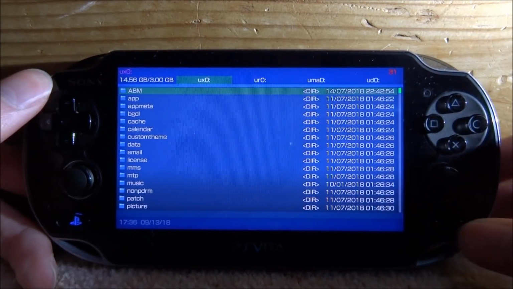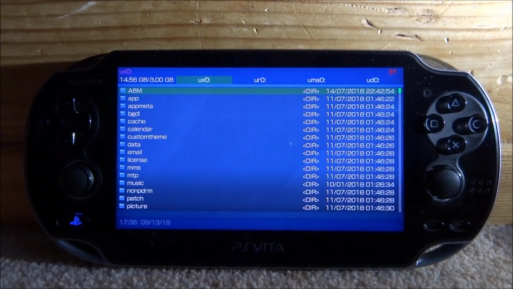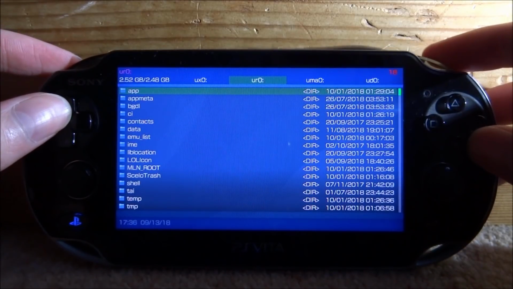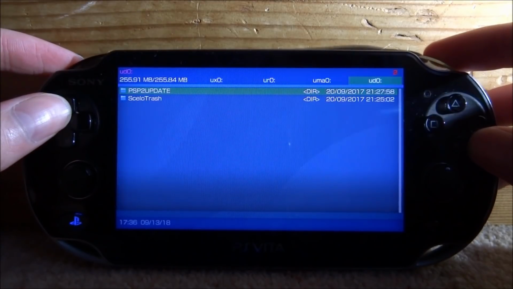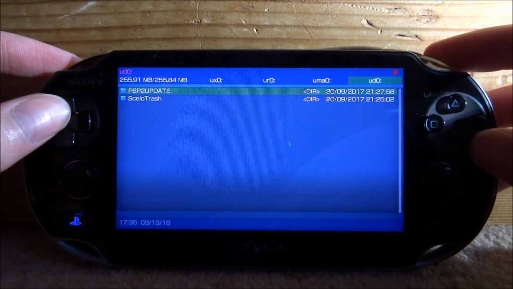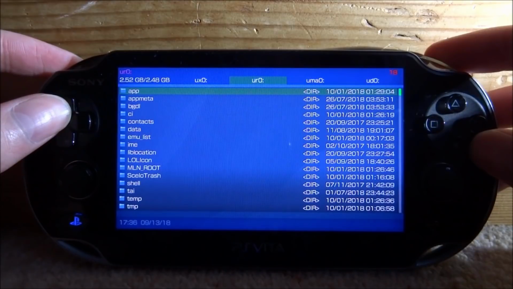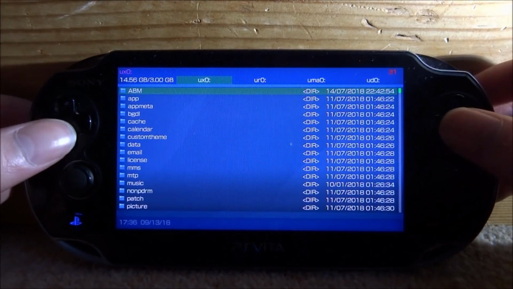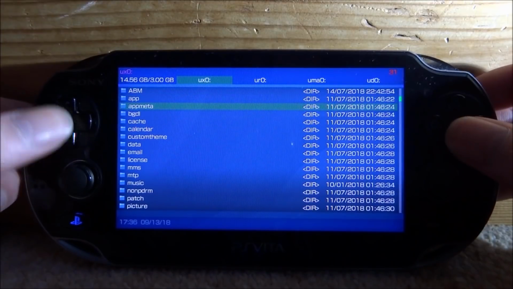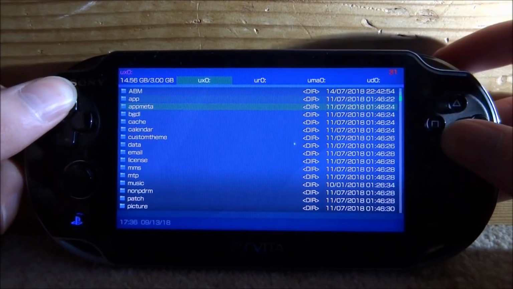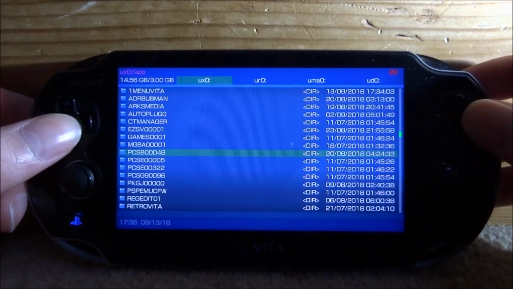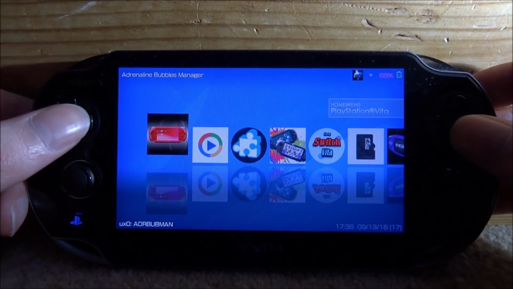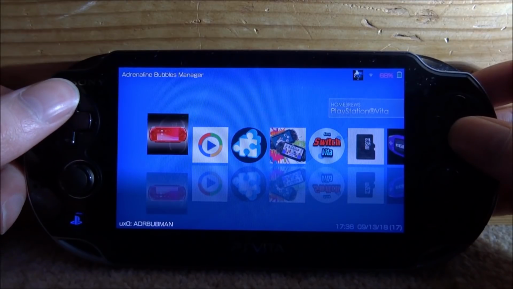If you press select, it comes up with all of your connected devices. We've got the ux0 on here, we've got the uma0, imc0, and then we've got the ud0. You can browse these files. It's basically like a file explorer really, kind of like VitaShell. You can delete them and stuff like that. Let me just show you. I can go inside my apps folder and look at all the games and stuff like that. So pretty cool. You can press select and that will close out of that.